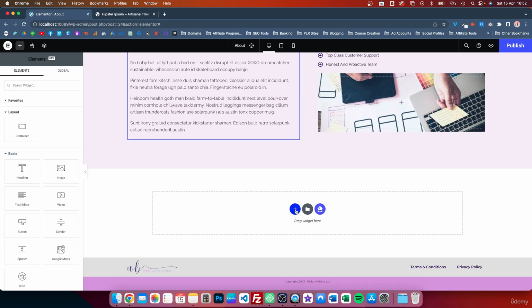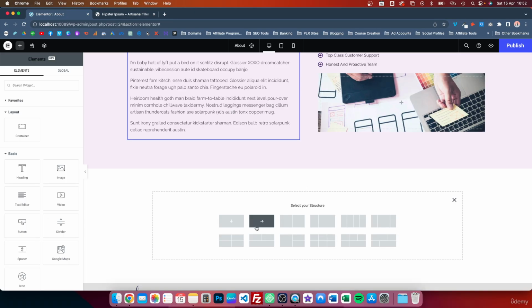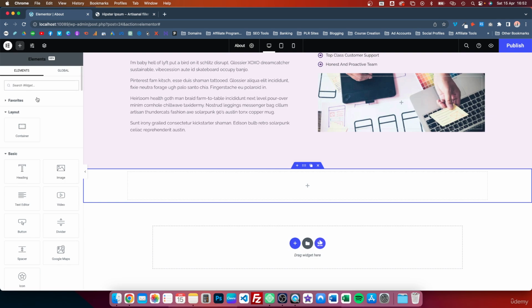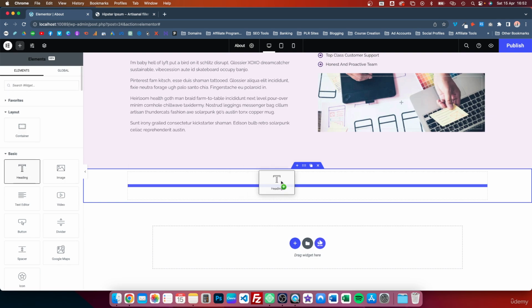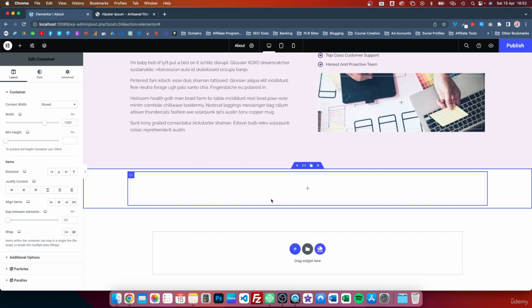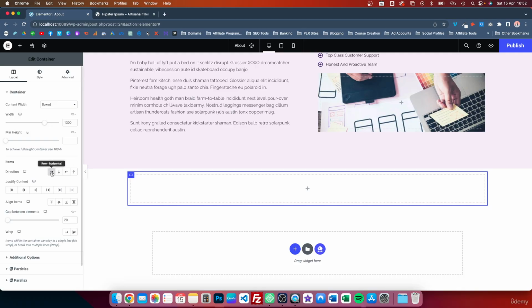So I'm going to come away and just add in a new container. I'm going to go with vertical this time. And then I'm going to drag in a heading first. In fact, I'm not even going to do that. I'll tell you why in just a second. I'm going to drag in a container. And then within this container, we're going to change the direction to horizontal. And then we'll also do space between, and then we're also going to align that into the center.